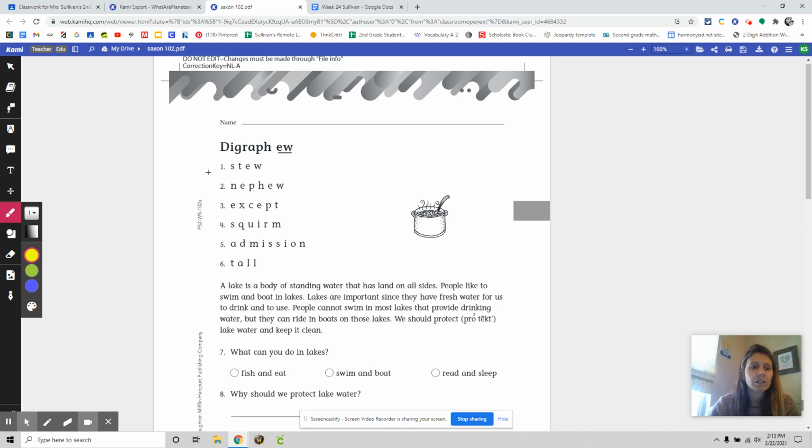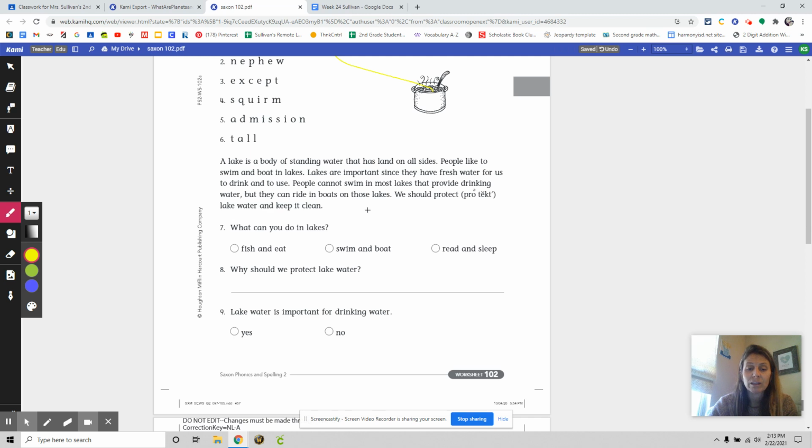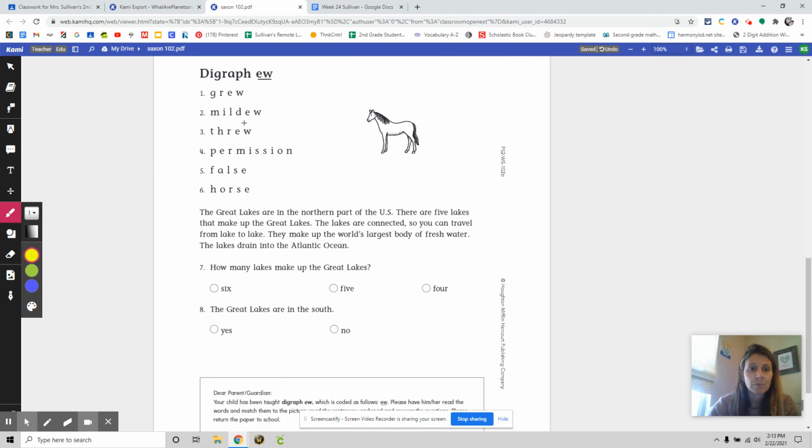So in this word, stew, what do you need to do? Well, you underline EW and you underline ST. And I believe that is a pot of stew right there. Read the paragraph, answer the questions, and then down below do the same exact thing. There's a lot of ews there. Be sure to turn it into your teacher when you're done.